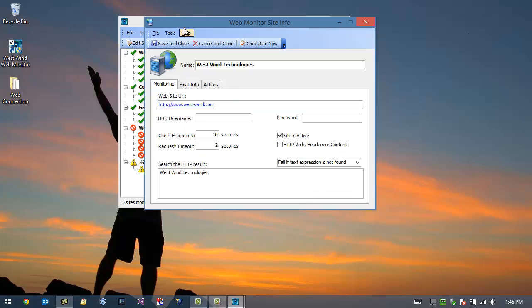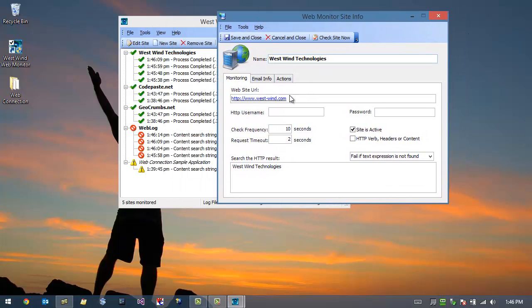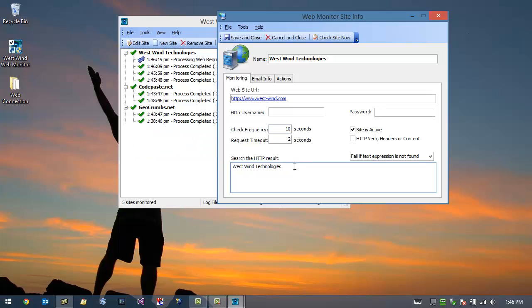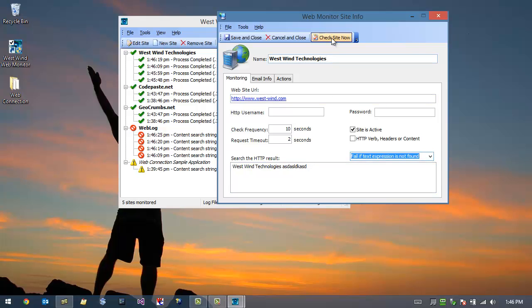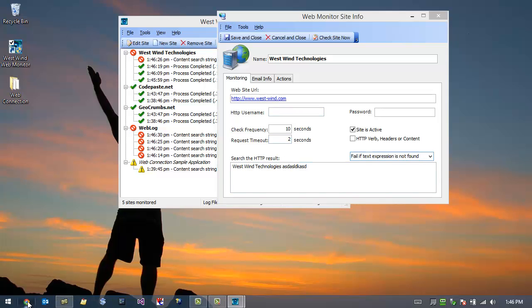So in order to see this in action, let's see what happens when we go in and actually make this break. I told you that this text expression down here has to match. So if I change this now to something that is no longer valid and check the site again, you notice that it fails immediately. We see the failure happen here, and basically this should have now actually sent an email.